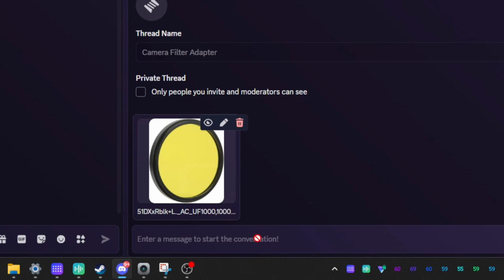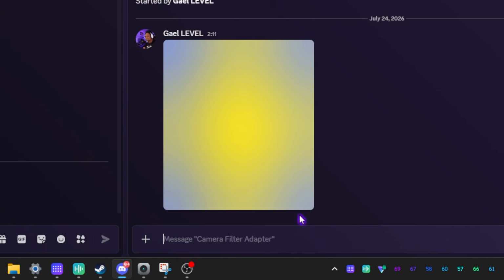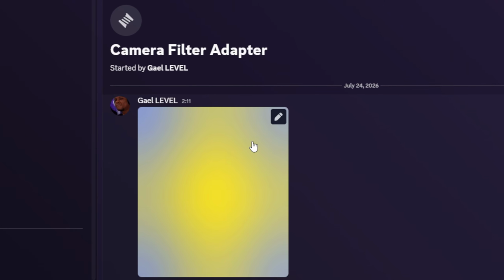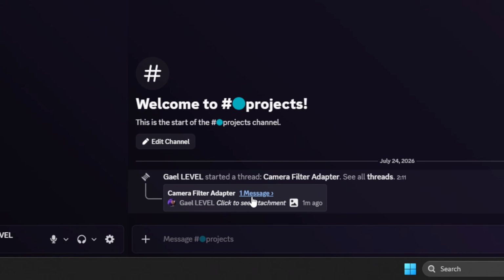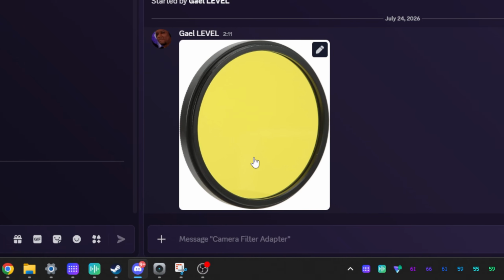Now if I press enter, 2 things will appear. The thread will be open on this window, okay? But it will also appear in our text channel. So this is now a thread that you can just click on, and then inside of it, you'll have your actual project.